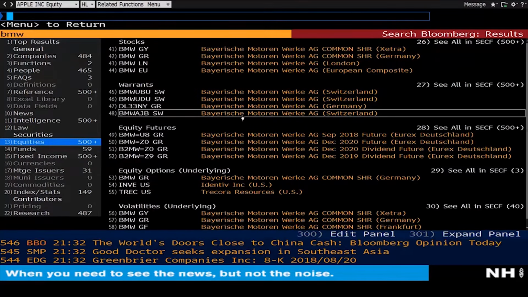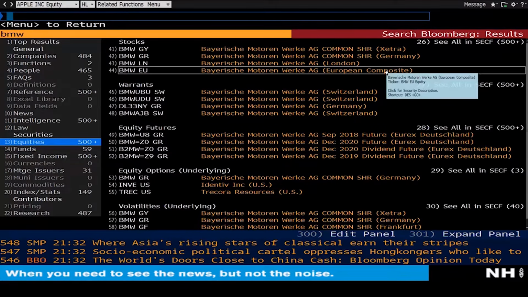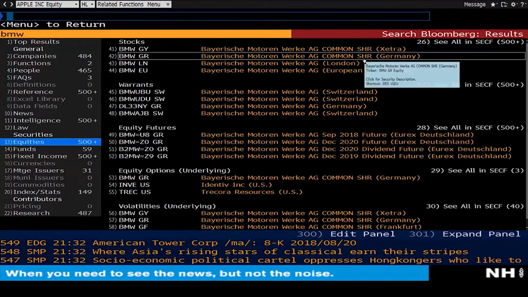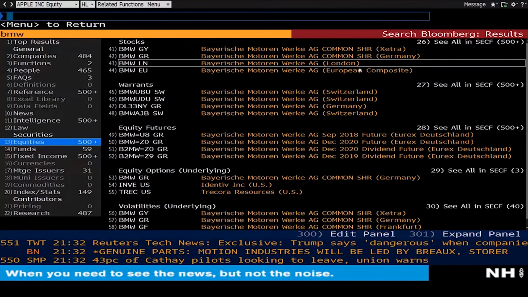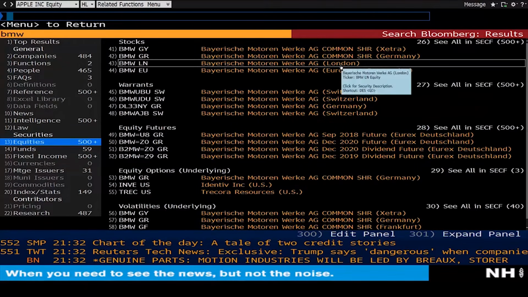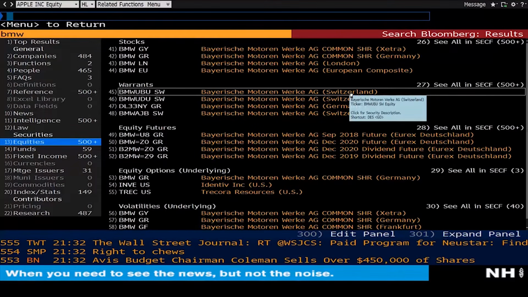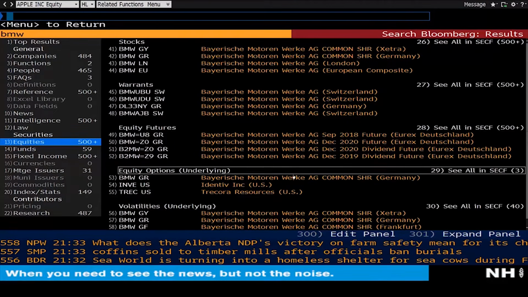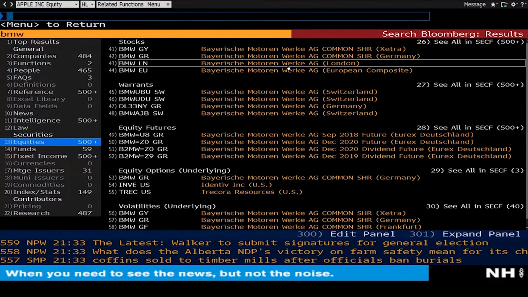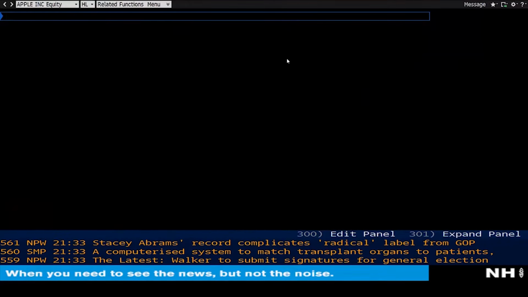And then here we have a list of companies which contain BMW in the name. So this BMW GR here is going to be its main listing. This is on another exchange. This is its London listing. And then we have some equity futures and some equity options. So now if I click on BMW GR, we will get the main listing.